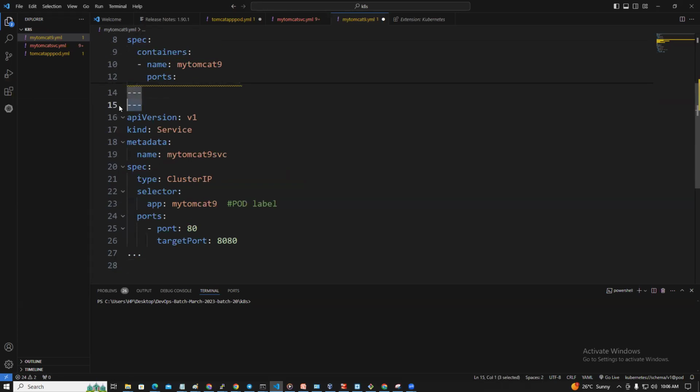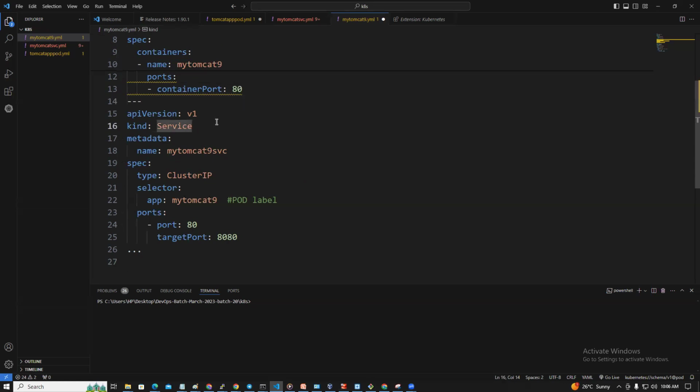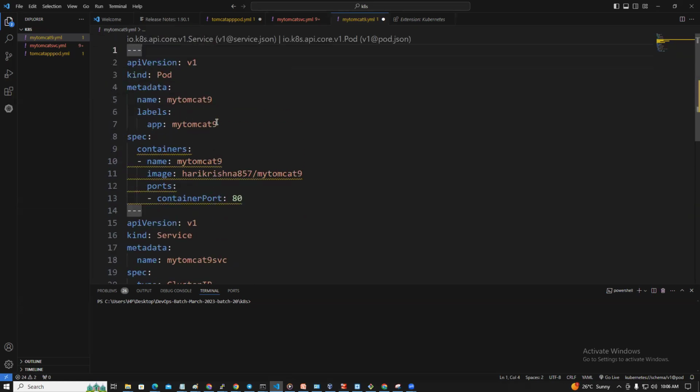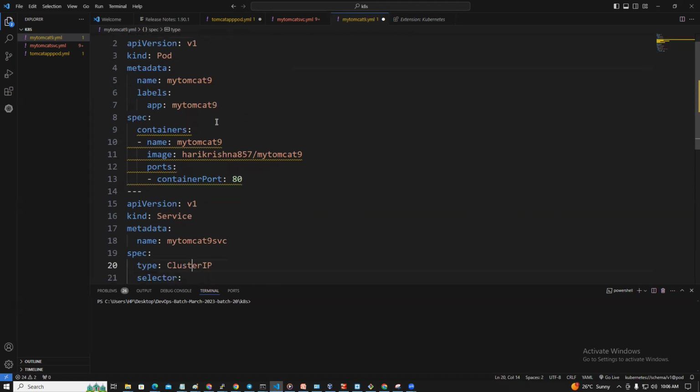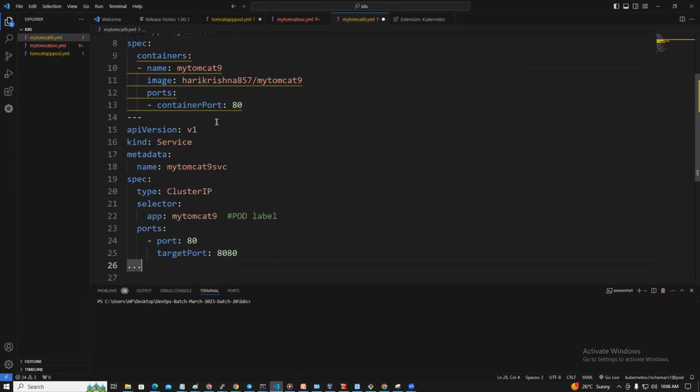Guys, I'm creating both the pod manifest file and the service manifest file in the same manifest file. Here we already created the cluster IP, right? Now we will create the node port, guys. What is that? Node port is for the outside of the network. So the selector, same port, target port, but we will provide the node port also.